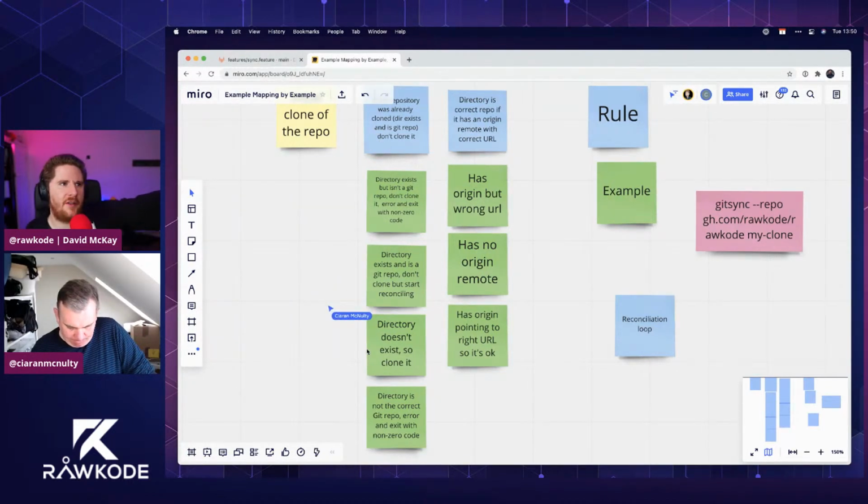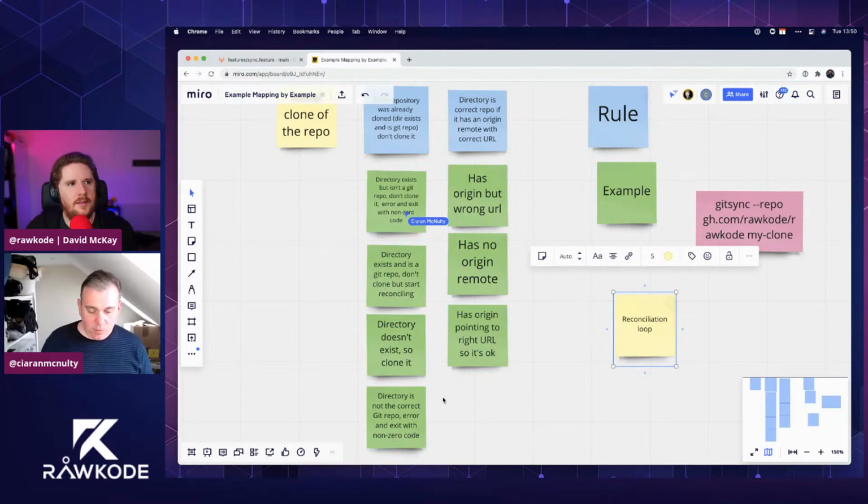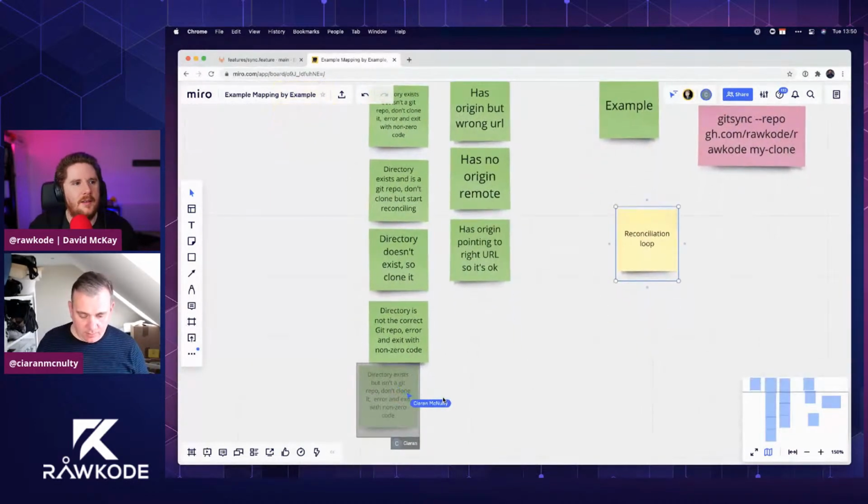So we've got our first feature, which is clone the repository. Now we're in the reconciliation loop feature. So I guess we can just change this to yellow. Did we have an example? Yeah, go for it. Do we have an example where we skip the initial clone? Have we got one where it's there and it's got the right thing, so we just carry on? No, we didn't. So we do nothing and do reconciliation.